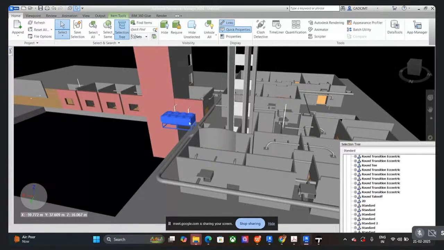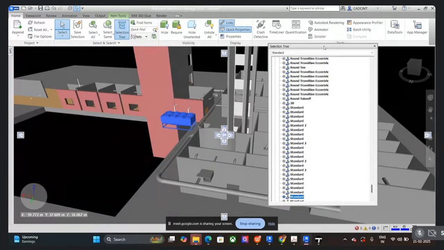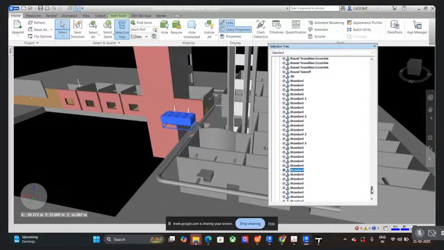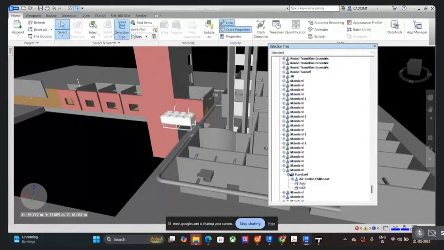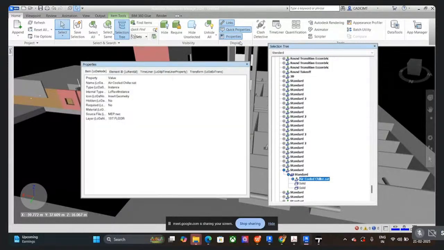But if you want to see the whole property, look at the selection tree. The proper element is shown over here, inside which there are different elements you can select. That means you are going inside the standard element, towards the air-cooled chiller set, and there is a solid entity that you can see over here. If you want to see the properties of this chiller, you can go to the properties and see some of the properties detailed out here.